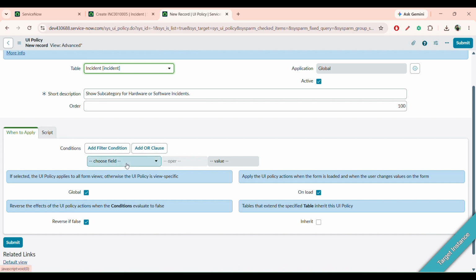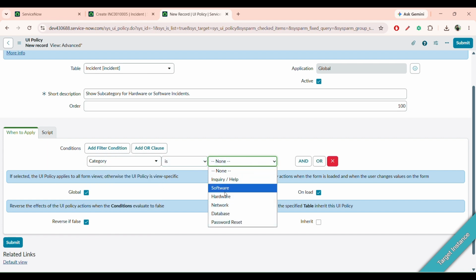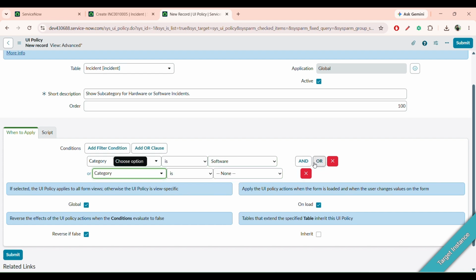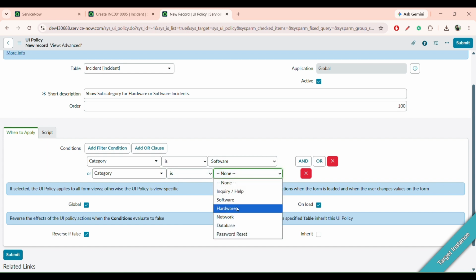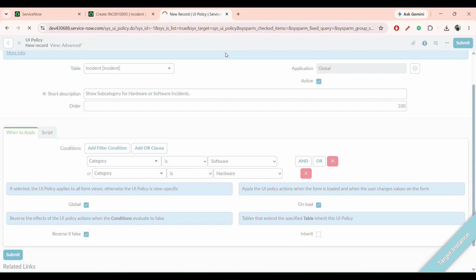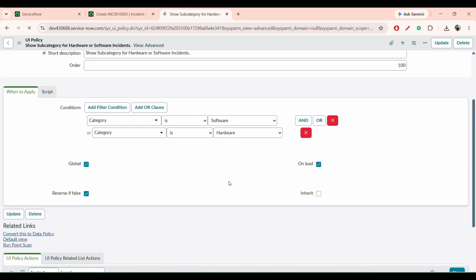I'm going to the condition builder now. Category is software or hardware, right? If you see, we have operations here, AND and OR. We are applying the OR condition, so just click on OR. Automatically it will bring one more. Category is hardware. So you're done with your condition builder. Just save the UI policy. Once you save the UI policy, you will get the related list to create the actions.